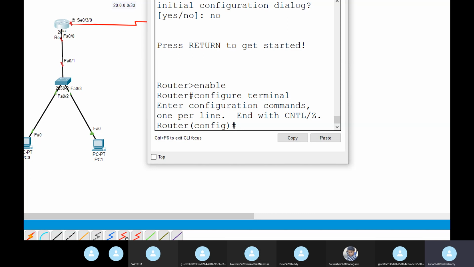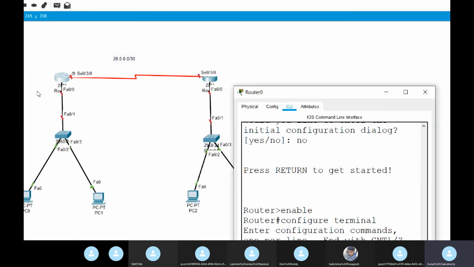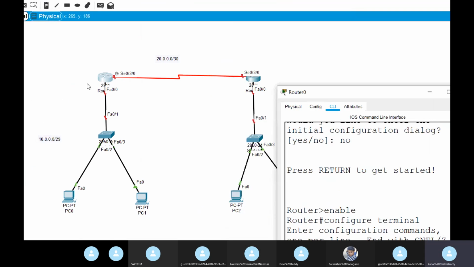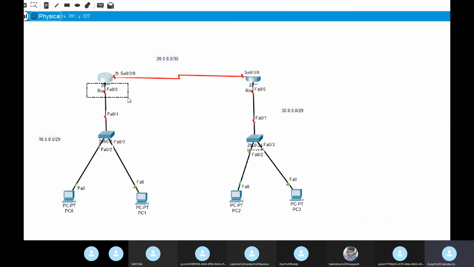So now what do we need to do? We need to assign IP addresses, right? So first IP address, where do I need to give it? In FA0/0. Now one thing is there. This FA0/0 is a default gateway. Now what is default gateway? Can you tell me? Port. Port only, but what is default gateway?